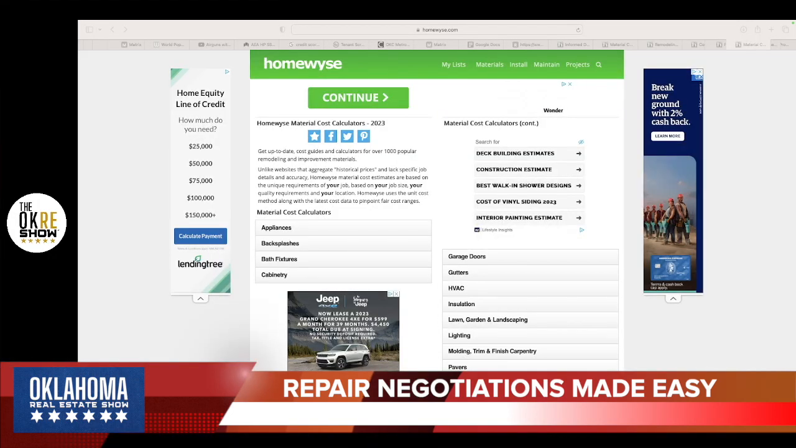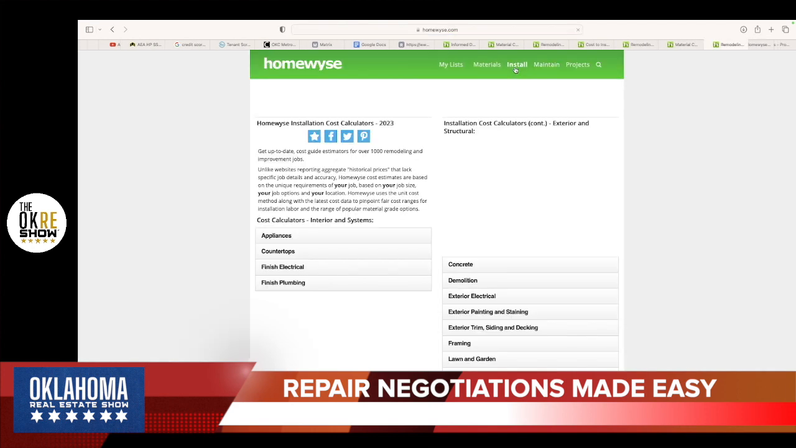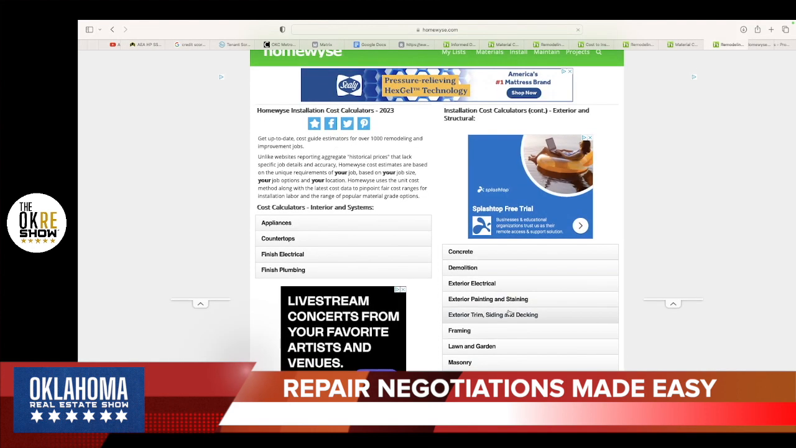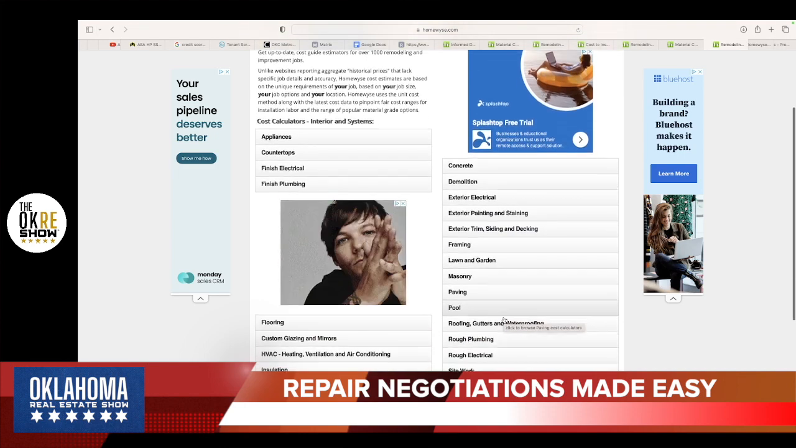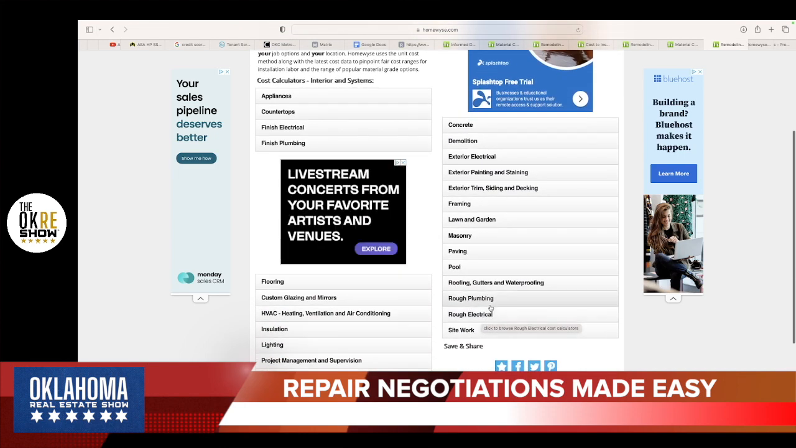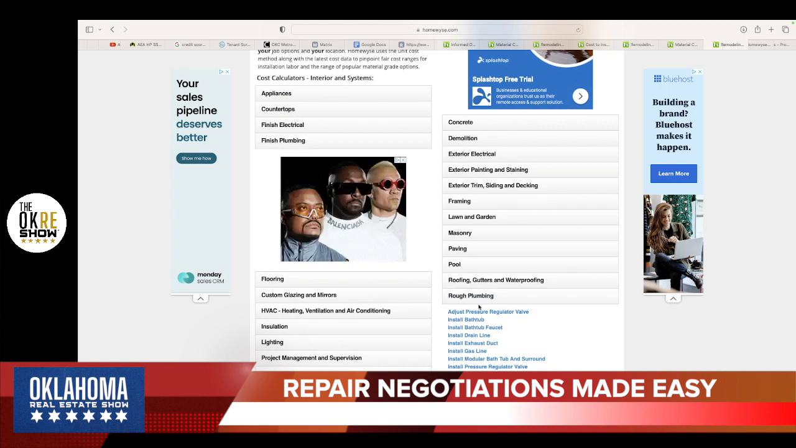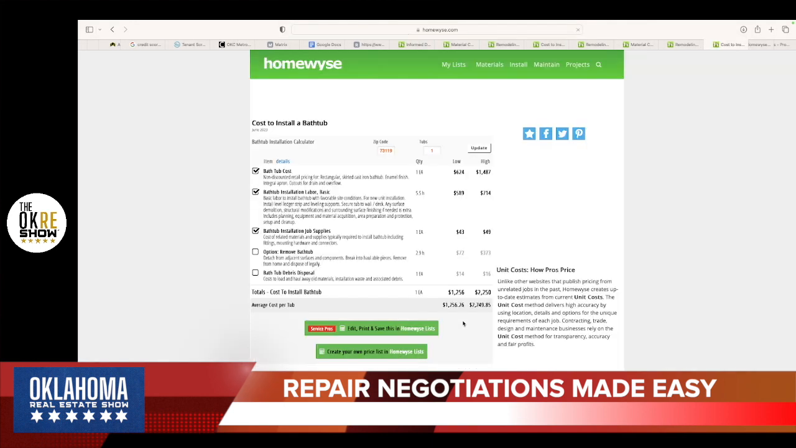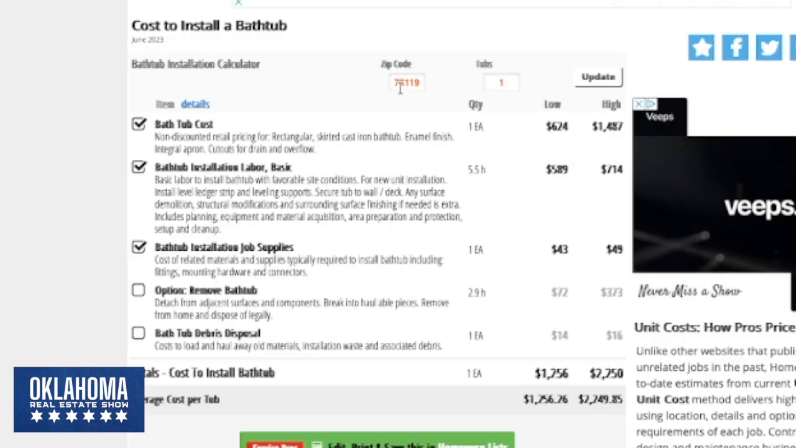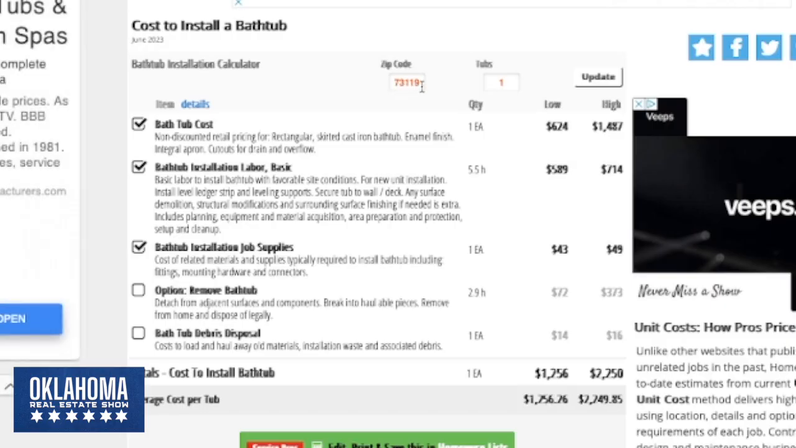This is homewise.com. Once you load the site, you're going to see the advertisement, and just thank God for the advertisement because that's ultimately what's making this free. You're going to go over to install if you want something installed in your home. And let's do a good example of a bathtub install. So I'm going to do rough plumbing, and I'm going to do install bathtub. Make sure the zip code is correct. This is the zip code that I've got in there, which is in Southwest Oklahoma City. Really just the region is what it's looking for, but you want to make sure the zip code's correct.